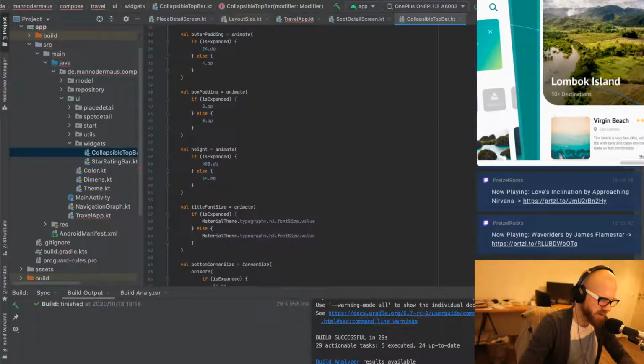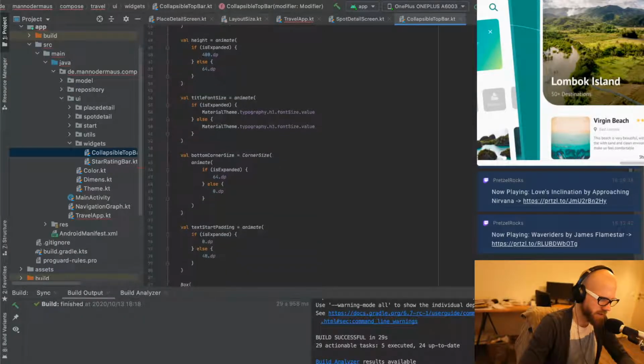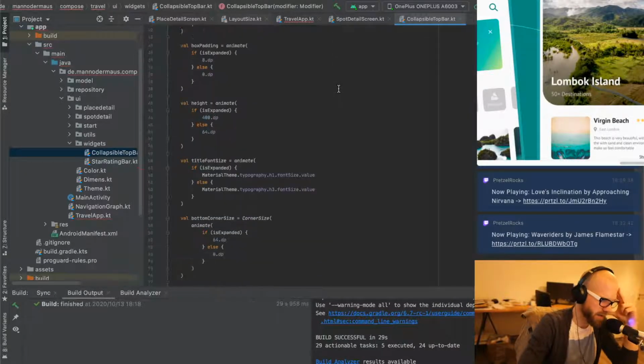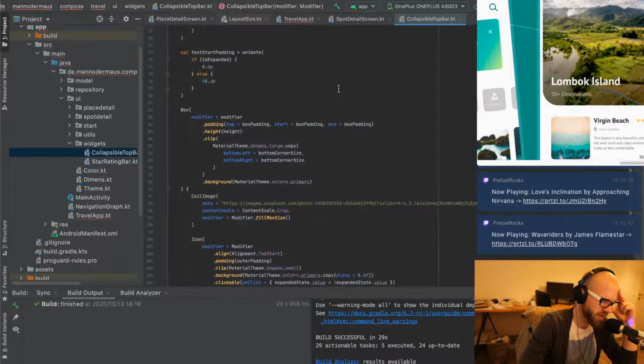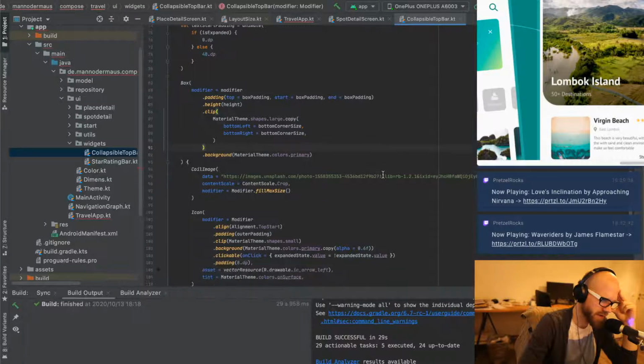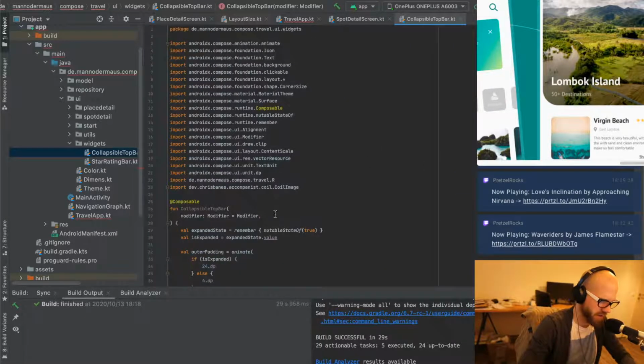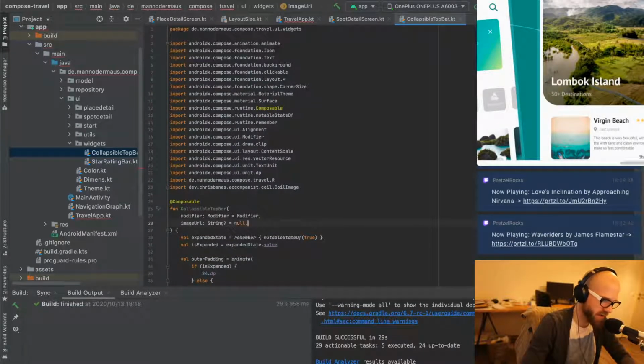And what else do we have? These are all the animated properties. This is all fine. It has a state. It remembers if it's expanded or not. This is going to be changed to a numeric value, but for now it's still a Boolean. We have these animations. So it clips the outer. That's all fine. All right, so here's one. We have the image URL, the thing that's supposed to show in the background of this. This is going to be fed in. So image URL can be null, that's fine, but it can also be provided.